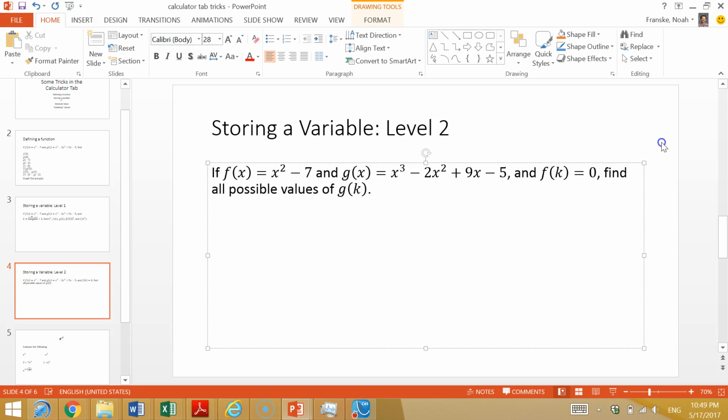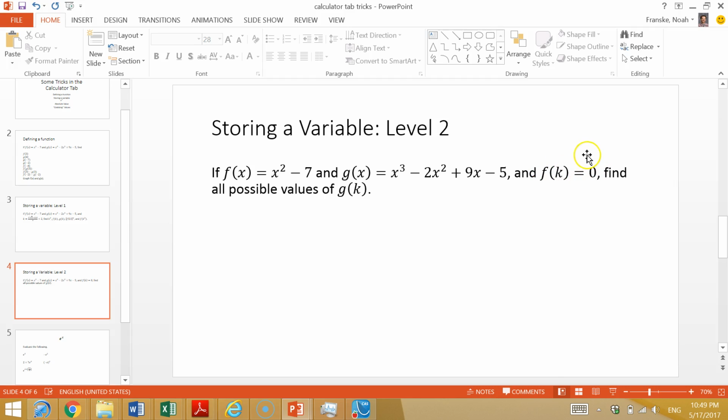So to find that f of k, or that k value, I have a couple options. My favorite is to graph. So I'm going to graph this function, and I'm going to find out what value I can plug in that'll give it 0.